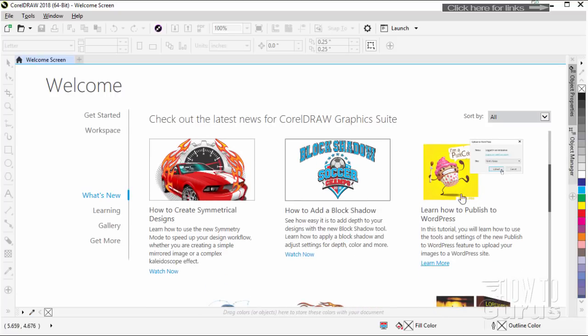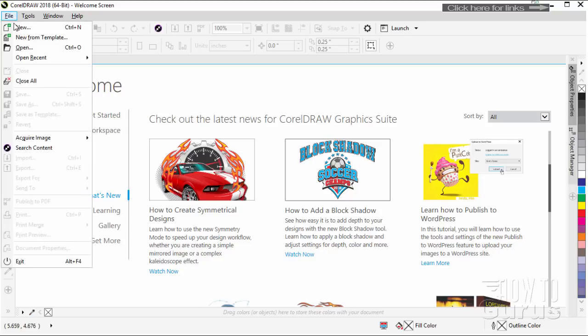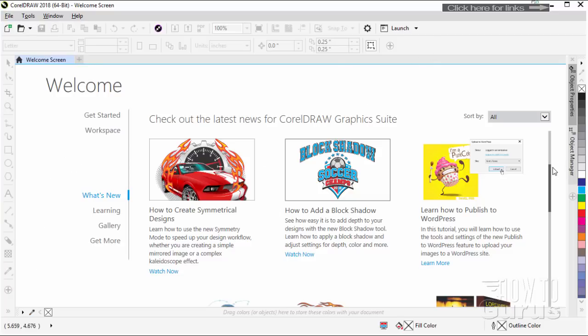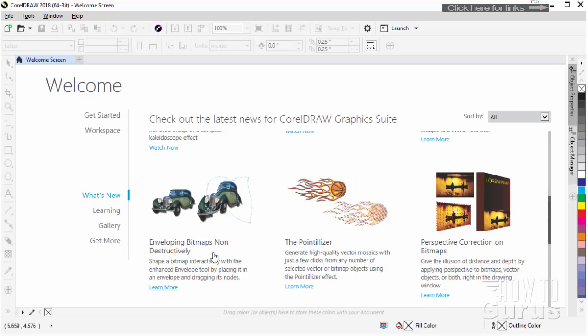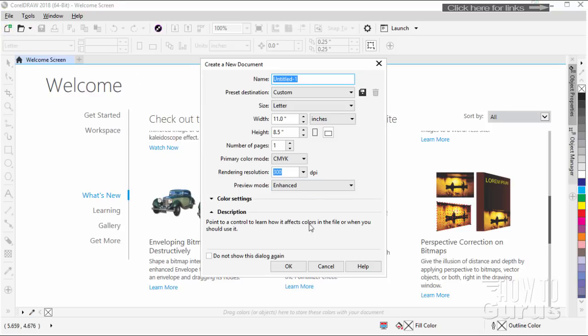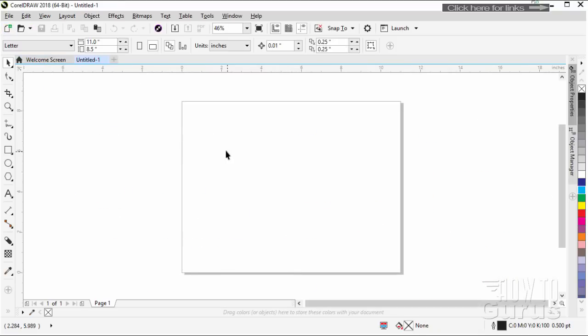I'm going to show you where the WordPress export is. That's over here under the File menu, under Export for. I'll have to set up a file first, so let me just go ahead and set up a new file. We'll look at that in just a second. Then we'll look at the bitmap next. So I'll make a new file. There we go. Here's our new file.